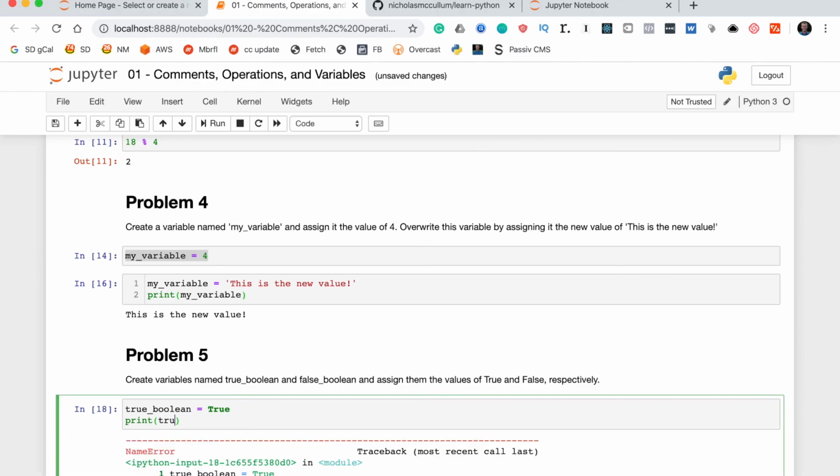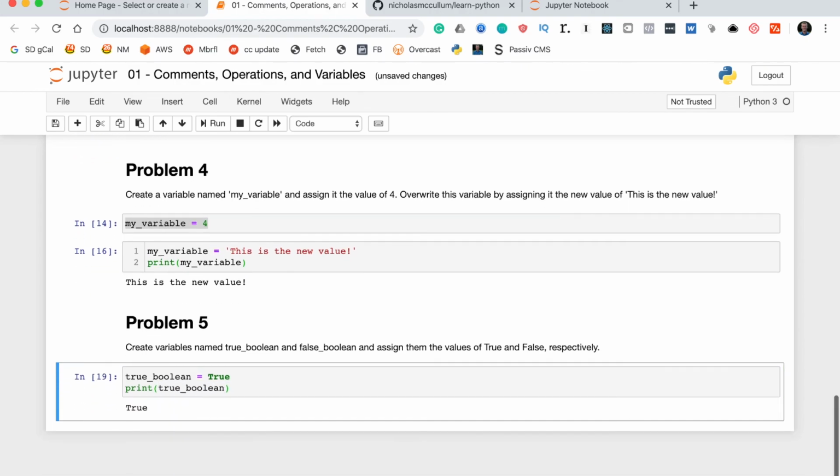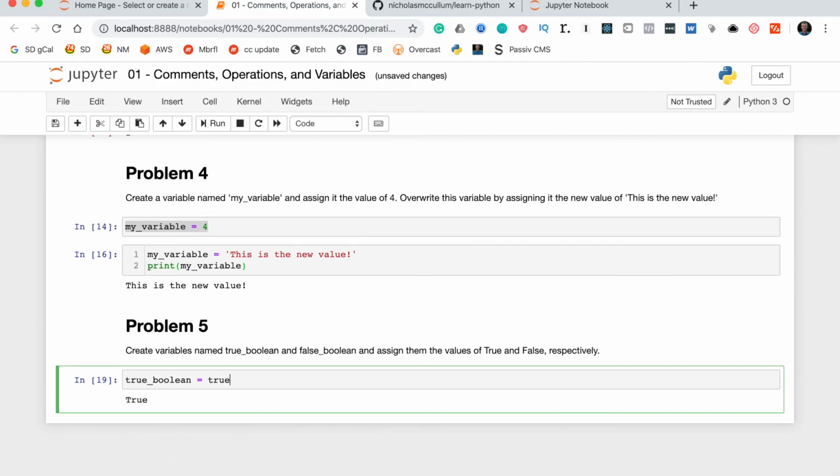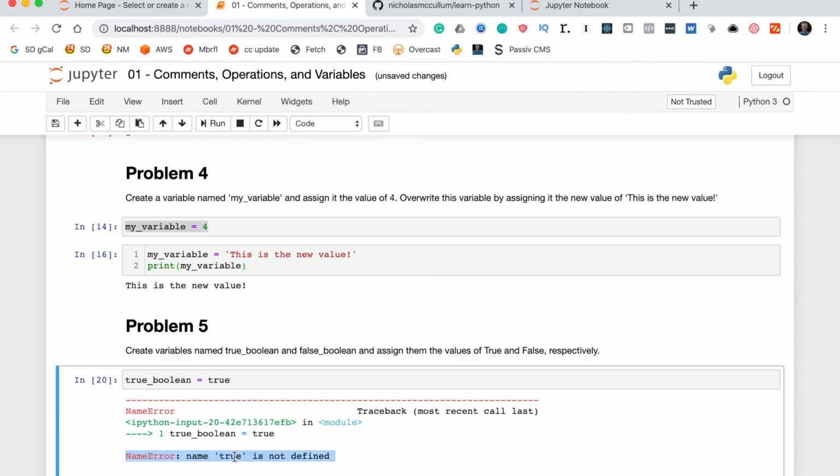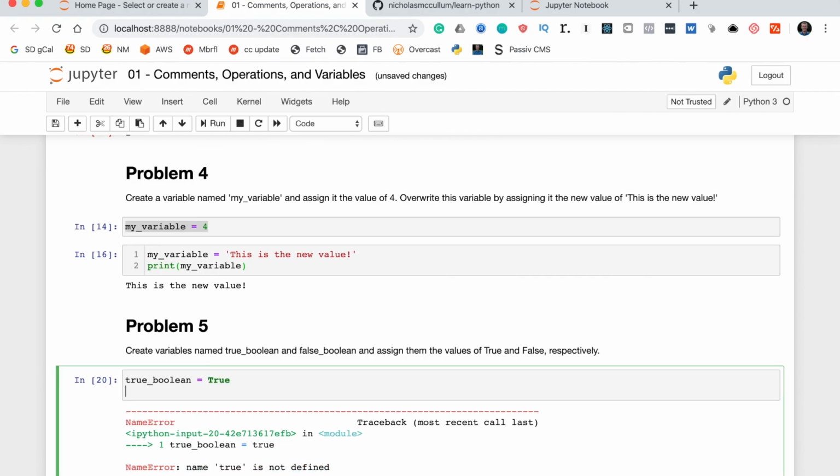Oops, typo. Sorry, it would help if I could spell. All right, print true_boolean, we get back true, just like you'd expect. Now what happens if we do it with lowercase t? We will actually get back an error because the proper syntax for a true or false boolean is always with an uppercase on the first letter. So true_boolean is True and false_boolean should be False with an uppercase F right here.